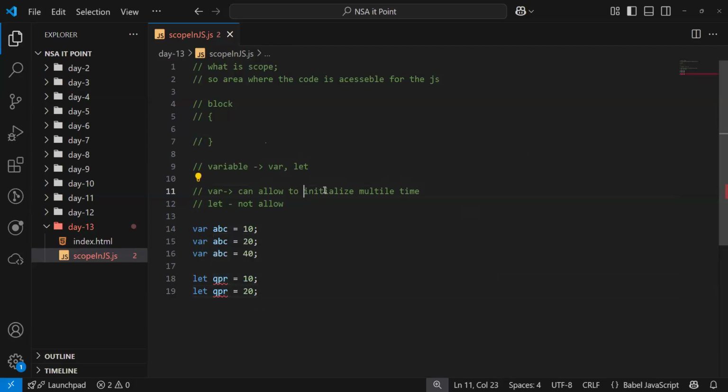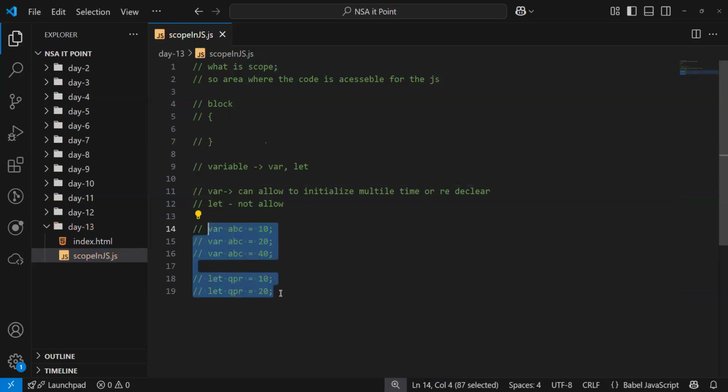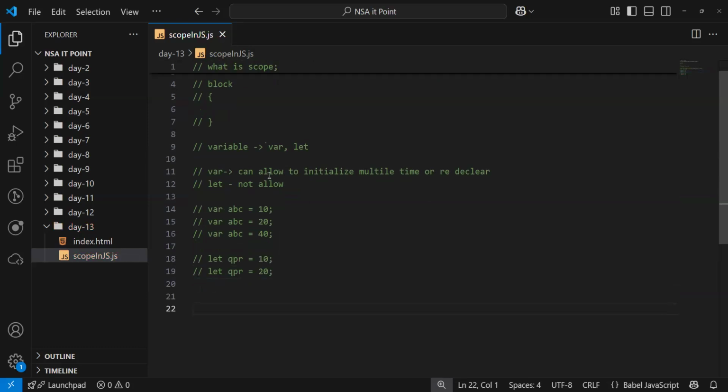We initialize, or you can say redeclare, which is a better term. Getting the example, and the difference between var and let. I'm just revisiting, nothing new.